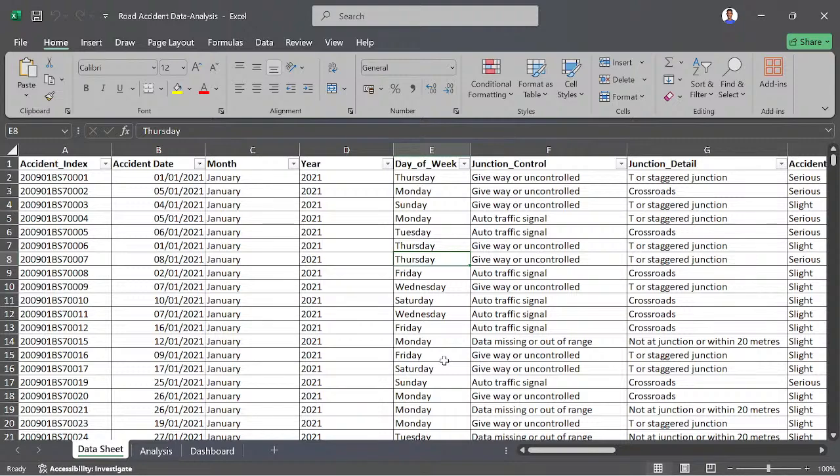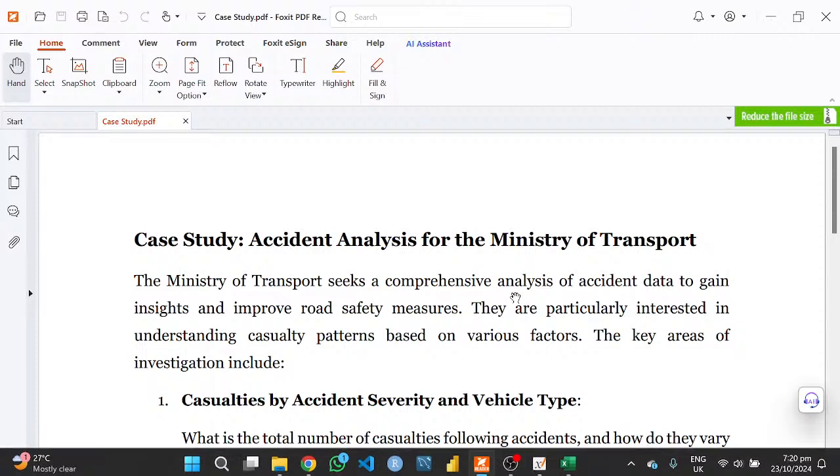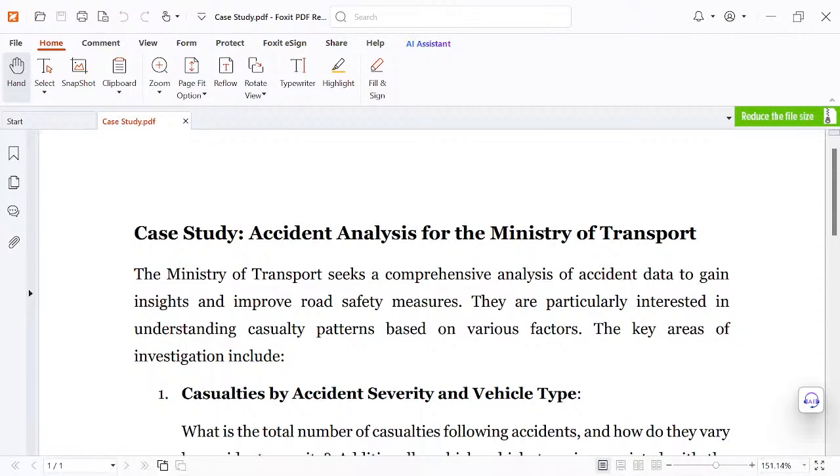And this is the case study. It's for the same data set. This is a case study: accidents analysis for the Ministry of Transport. So we have been tasked by the Ministry of Transport to do a comprehensive analysis of road data.